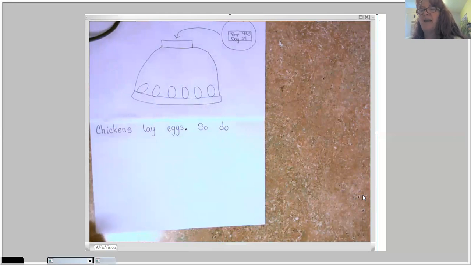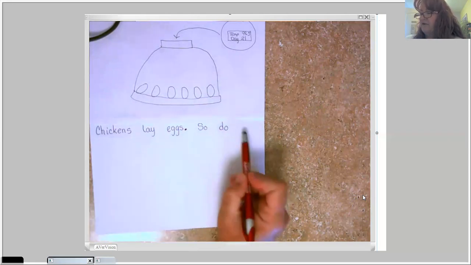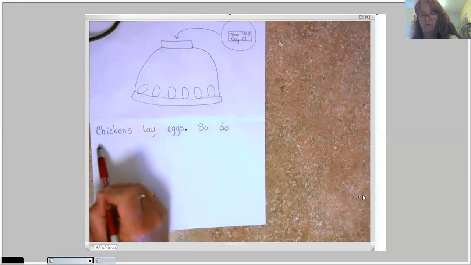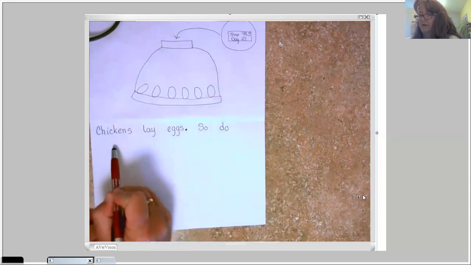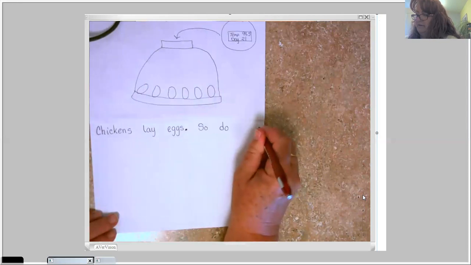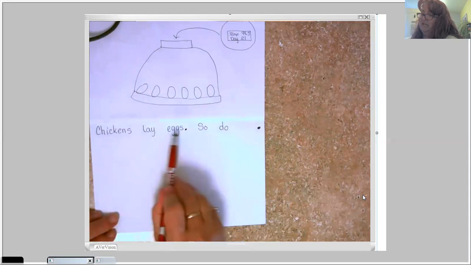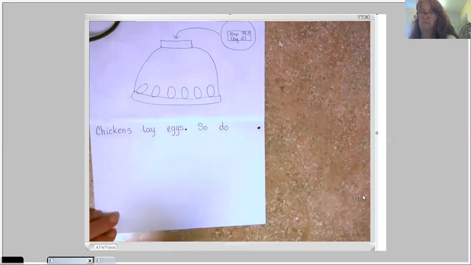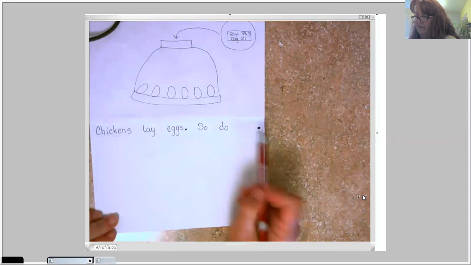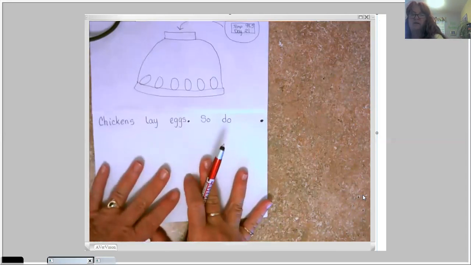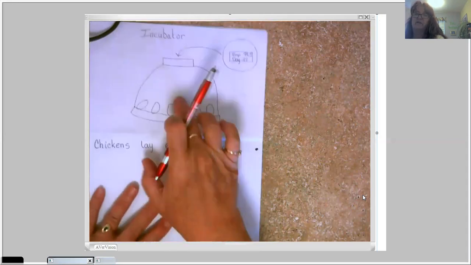You're going to pick whatever it is you like best besides a chicken that lays an egg and put that word. If you don't have enough room right here, remember you just go downstairs and over and put it right here. And don't forget to put your period at the end. Chickens lay eggs, so do ants. My second thought is done, and then you have all this room to draw and color your picture. And don't forget to color your incubator too.